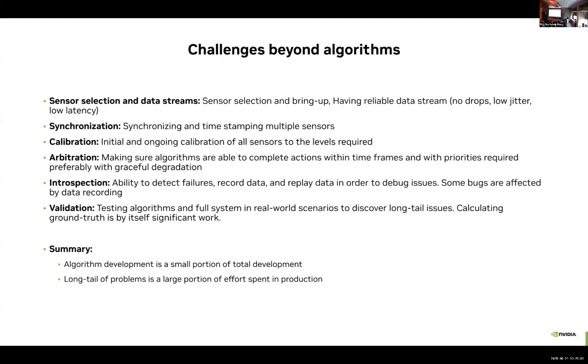Synchronization and timestamping of multiple sensors becomes a difficult problem, especially timestamping across large distances. Like, for example, let's say on an AV, timestamping and synchronizing everything. It's very difficult to actually guarantee sub-millisecond accuracy and quality of that timestamping and synchronization. Also, again, I mentioned calibration, arbitration.